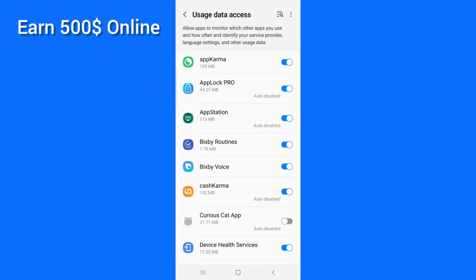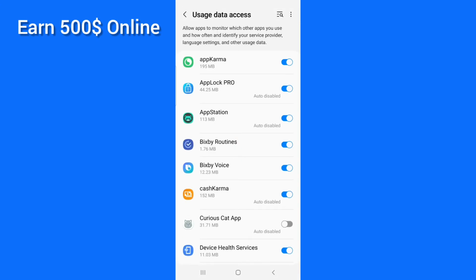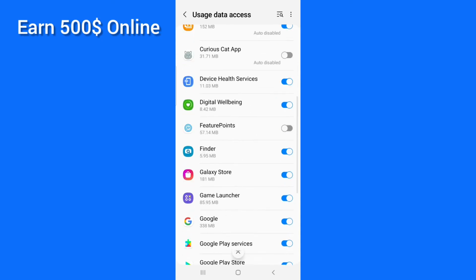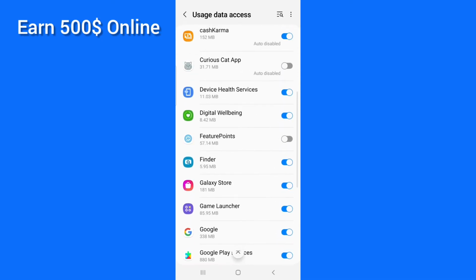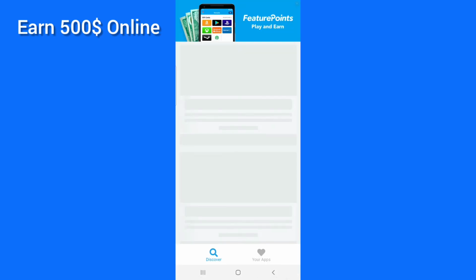I will just click on this to give permission to this application, Featurepoints, to run on my smartphone. I will go and search for Featurepoints. Here it is. I will click on it, and it's okay now. So I will just go back. I think everything is okay now.